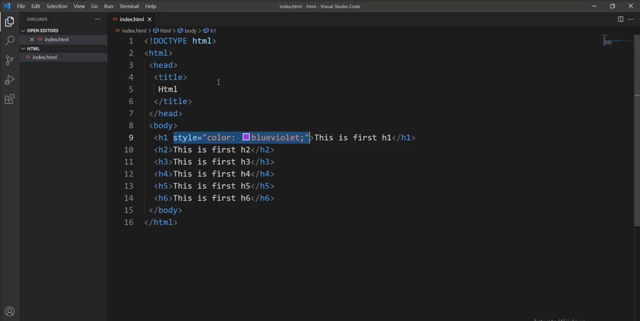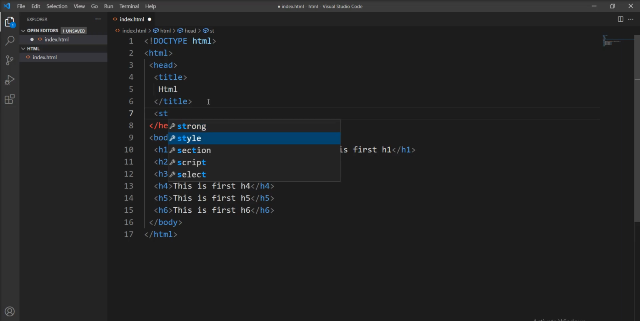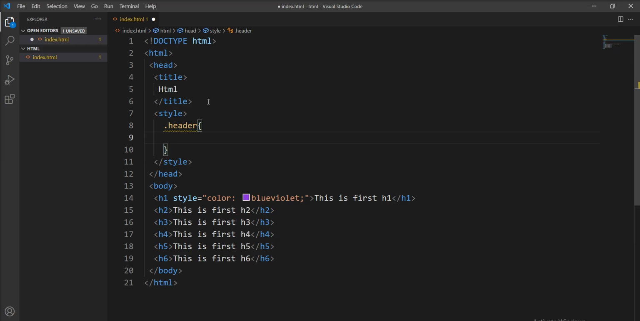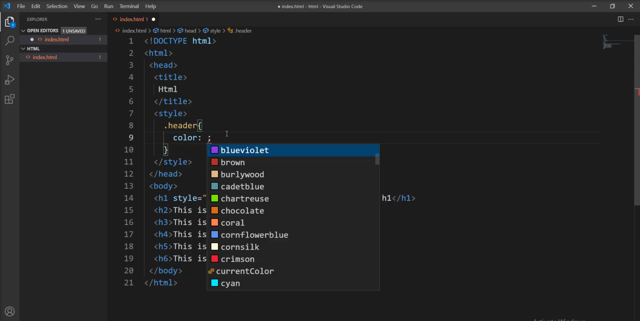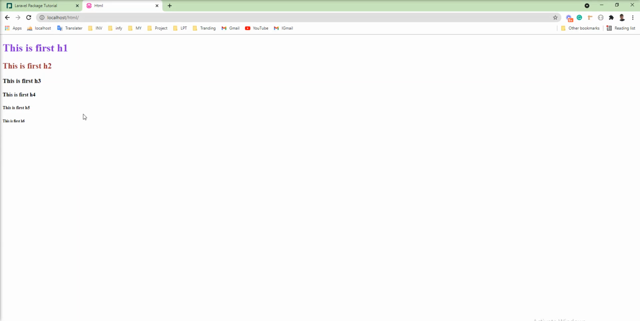Second CSS type is internal CSS. We can specify using the style tag inside the head tag, and let's specify class name header, and going to specify here color brown, and I'm going to use this header class inside this h2 tag with the class attribute, and let me specify header here. Let me save and refresh the web page, and you can see the output. This first h2 is now brown instead of the black.